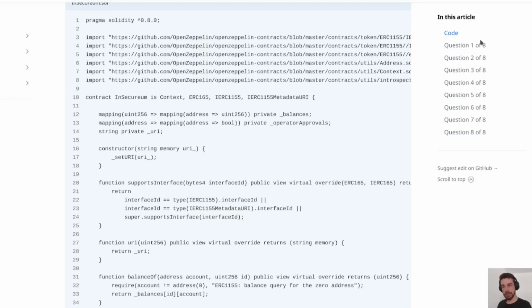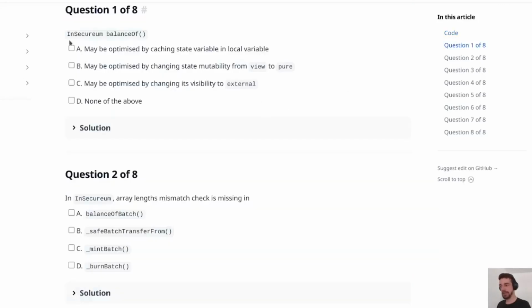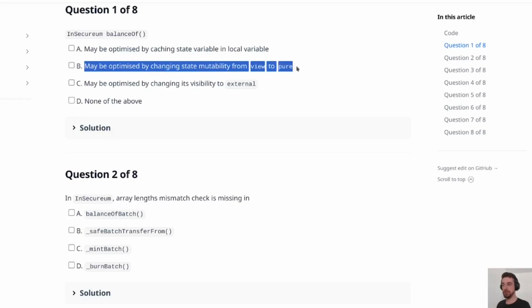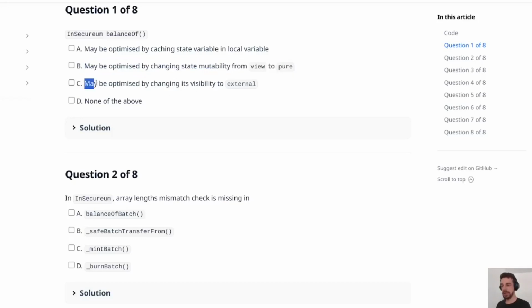So let's take a look at question number 1, and it says that the balanceOf function in the Secureum contract may be optimized by caching state variables in a local variable. So optimizing, meaning consuming less gas, by caching a state variable value in a local variable. B says that it may be optimized by changing state mutability from view to pure. And C says that it may be optimized by changing its visibility to external. So let's take a look at this balanceOf function.